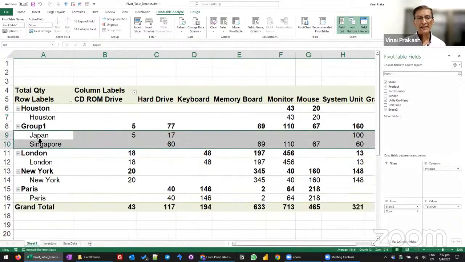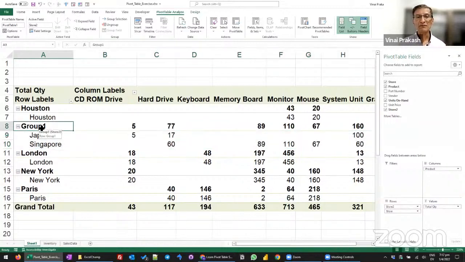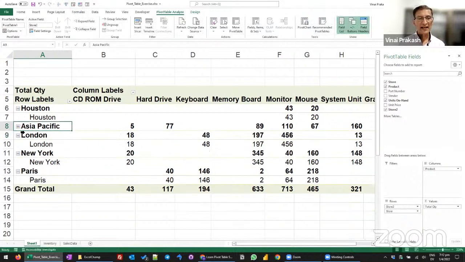So what will happen is these two, Japan and Singapore, are clubbed together as group 1. Now I don't understand what is group 1. So I'll click on it and rename it. Maybe we call it Asia Pacific. That's it. Now we can close the minus sign and we have collapsed them.